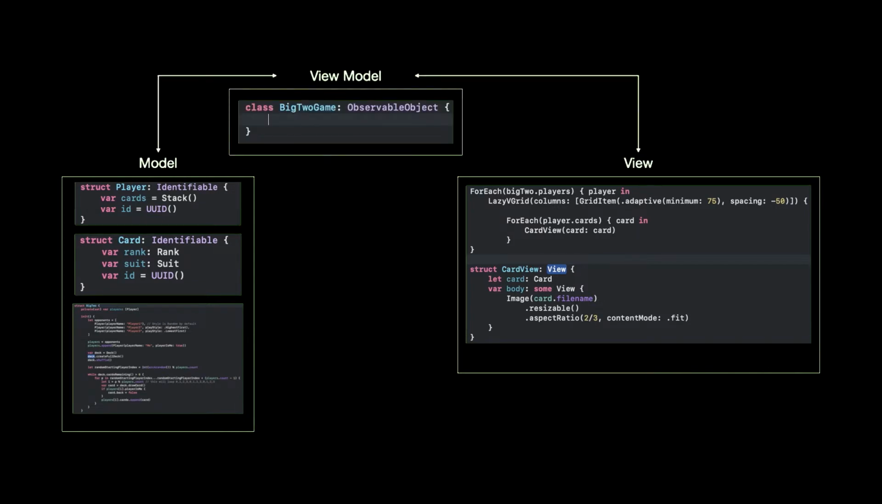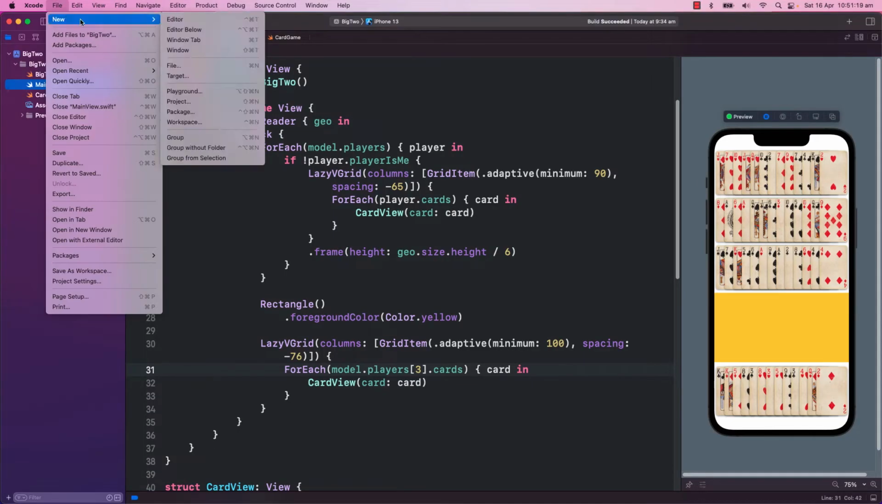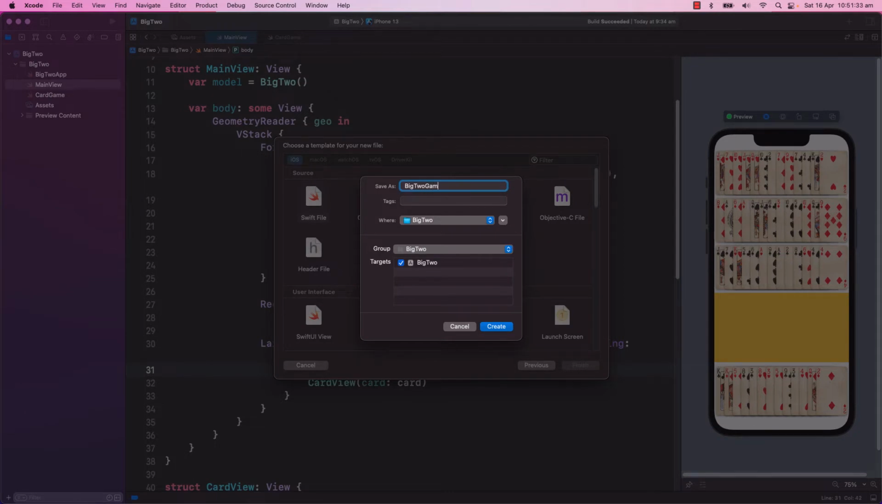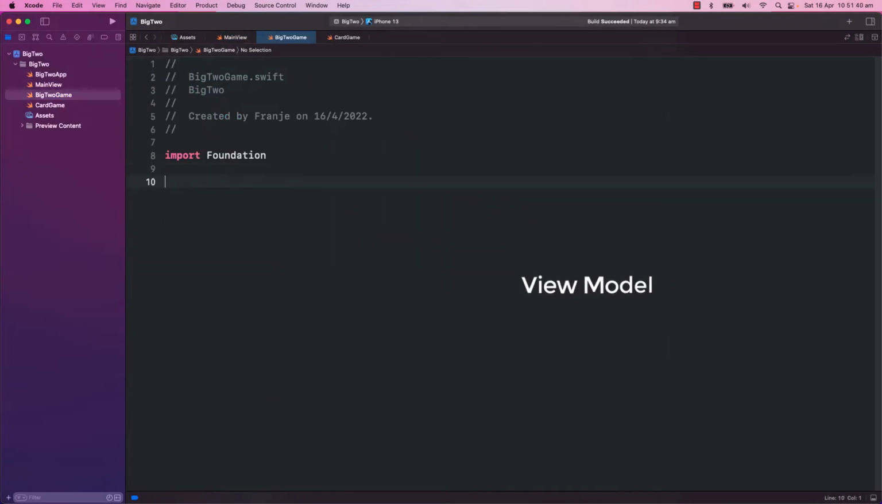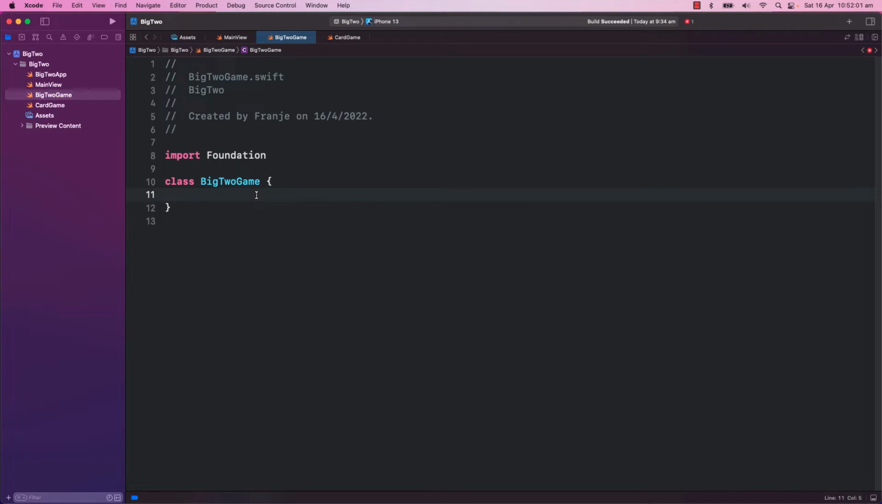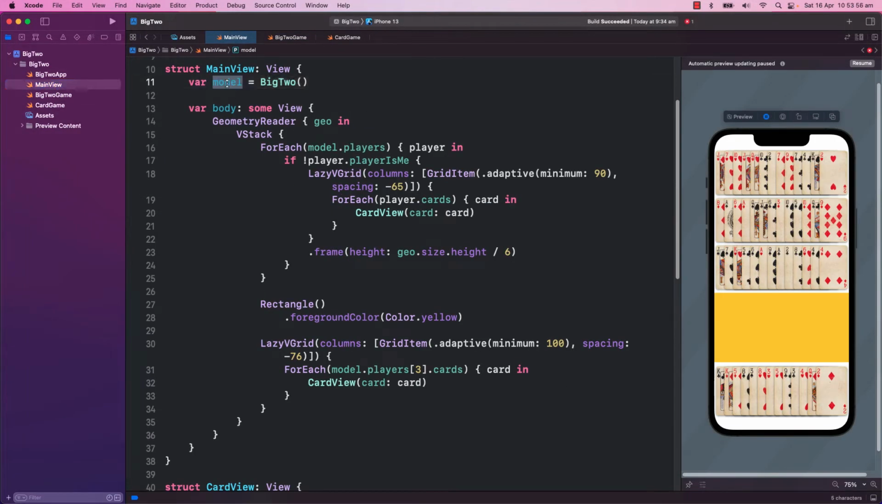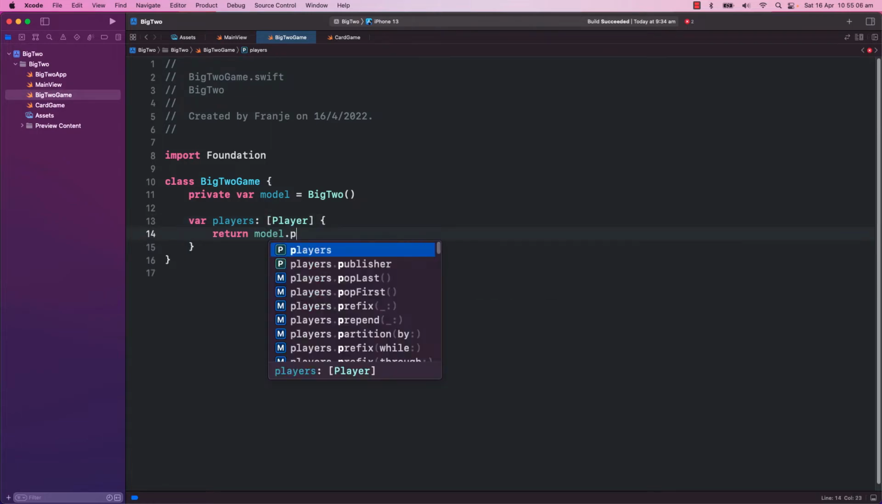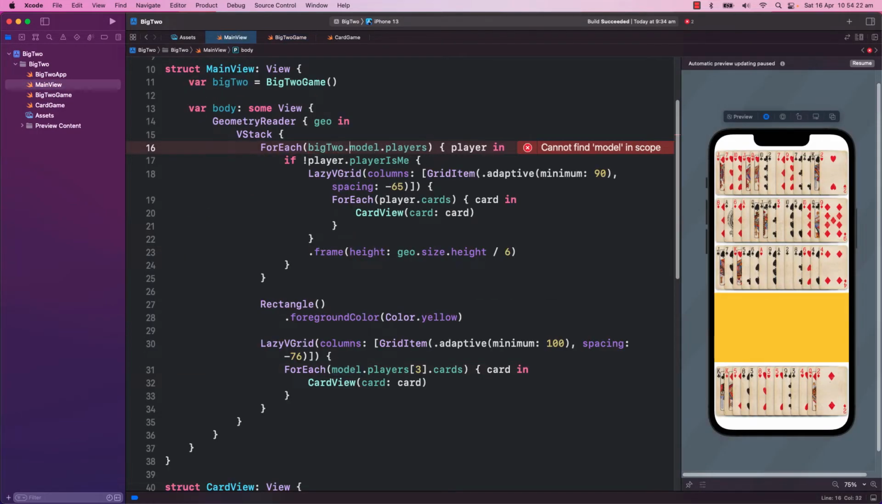In order to make this work, I need one more component to complete the MVVM programming paradigm of SwiftUI development. This is the view model. This will be a class, and it is named Big2Game. I put the model in here and made it private. The view cannot have direct access to the model. It can only do that through the view model. I initialized the view model once in the main view. Since the model is private, I need to provide like a window to access it. I created a var for players, which actually just returns the players from the model.